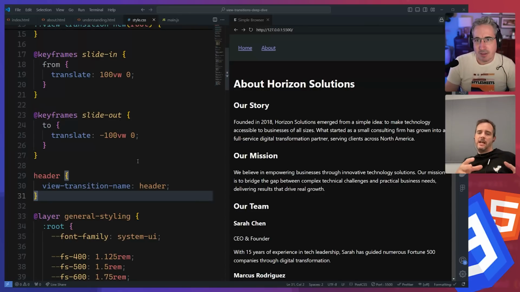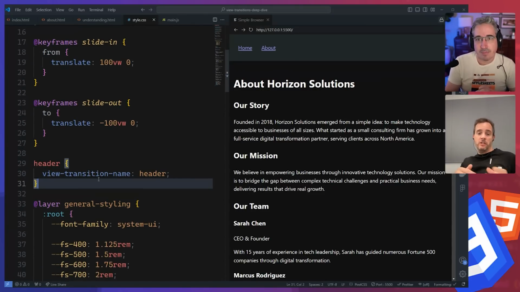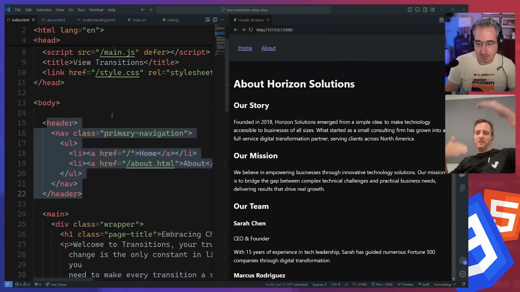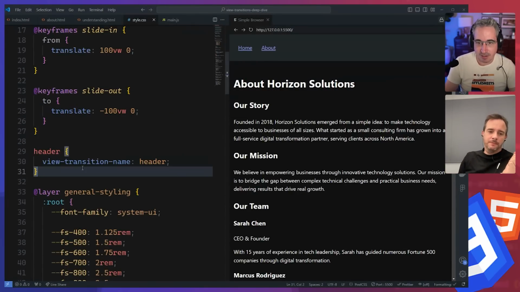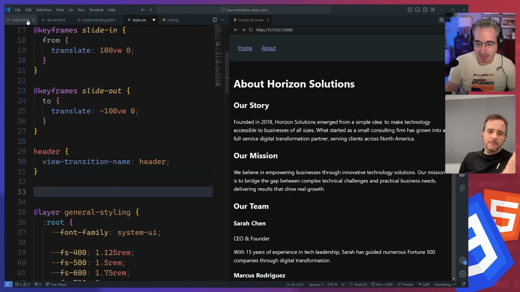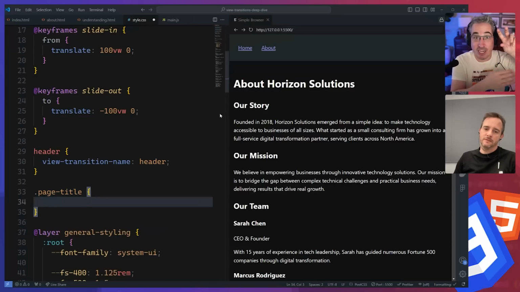Everything that has a view transition name will be captured individually. So if you would give the title here, for example, also a view transition name, then that title would also be captured separately. It's basically like slicing up your document in several things that need to be captured. Actually, I want to try that. So that's my page title. With the header, it doesn't change from one to the other, but here the text between the two pages actually switches.